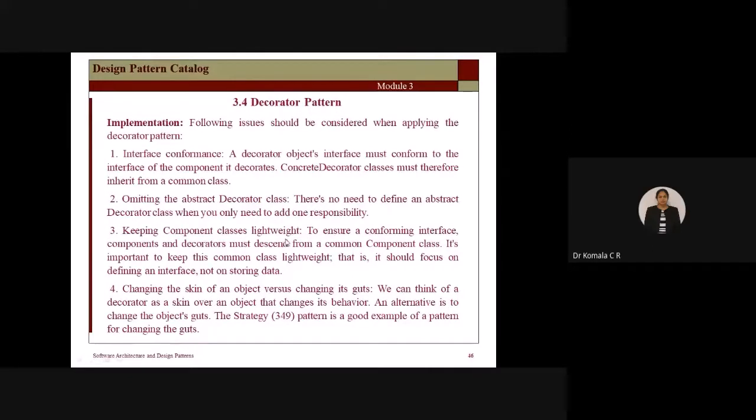Fine. Keeping component classes lightweight. That means you will go for a small number of objects, not the heavyweight; the small objects you are going on adding. To ensure a conforming interface, components and decorators must descend from a component class. Fine. It's important to keep this common class lightweight. So for the same decorator class, I am going to add n number of little objects. It should focus on defining an interface, not on storing data.